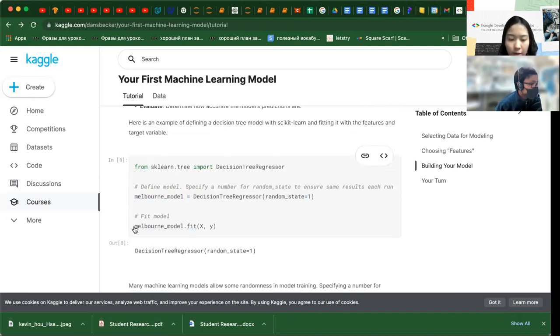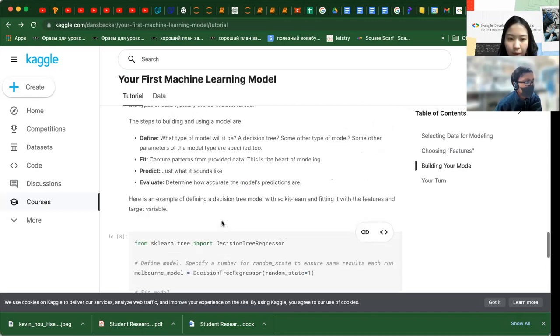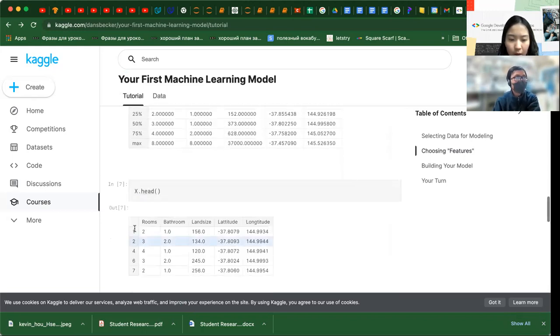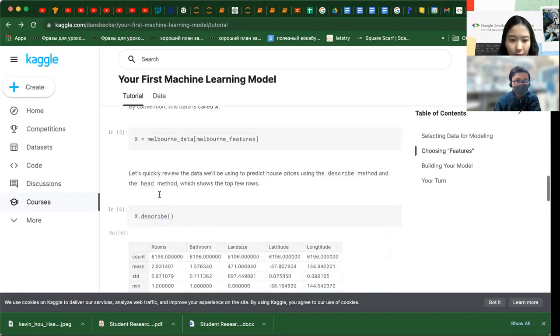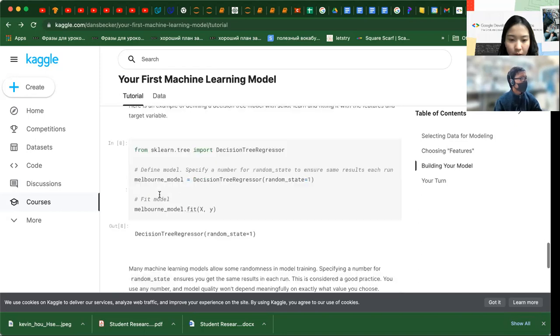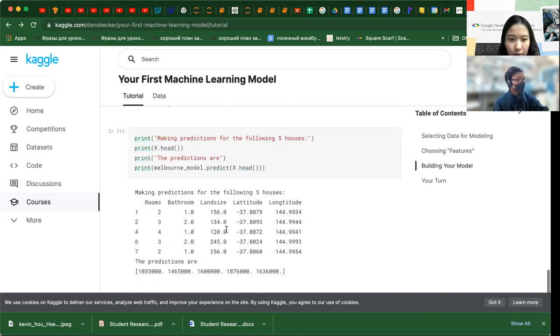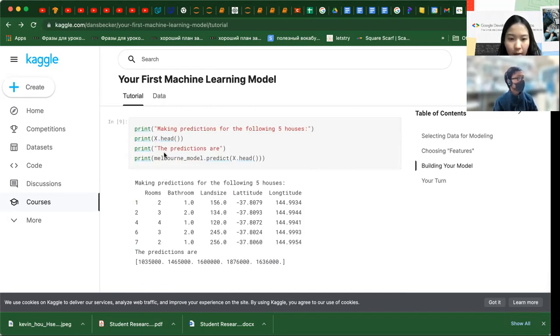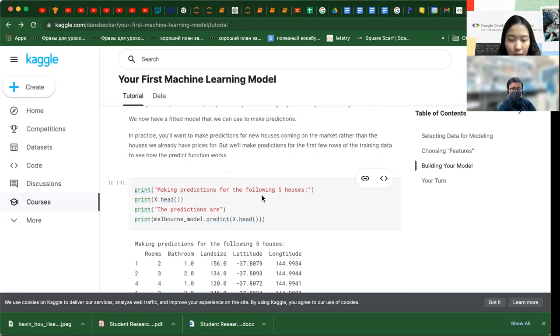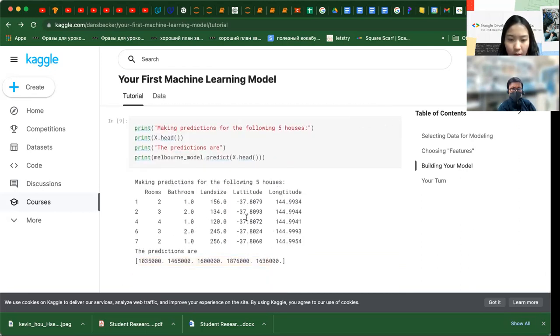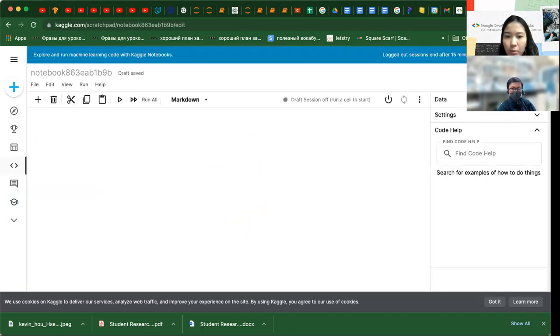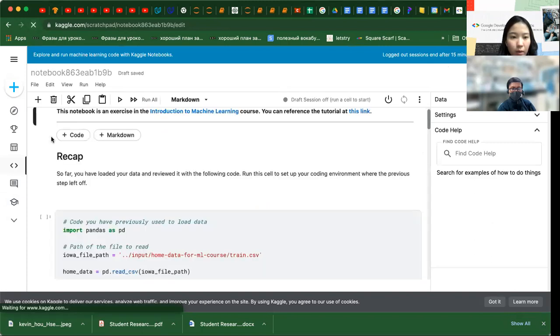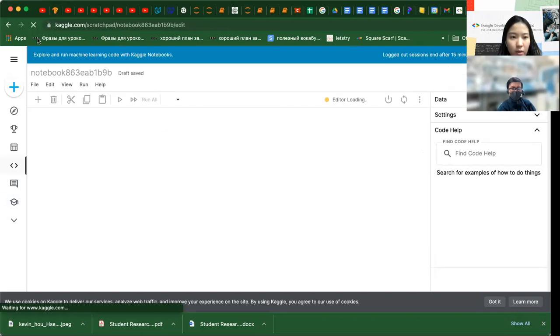And then we fit the model. We provide X and Y. So X was the rows, right? And Y is what we are interested in. So let's see what we print. X is the head, and we predict on the head. The predictions are the values, I think the prices for the houses. And I think it's better to explain in the practice. Okay, it's already loaded.